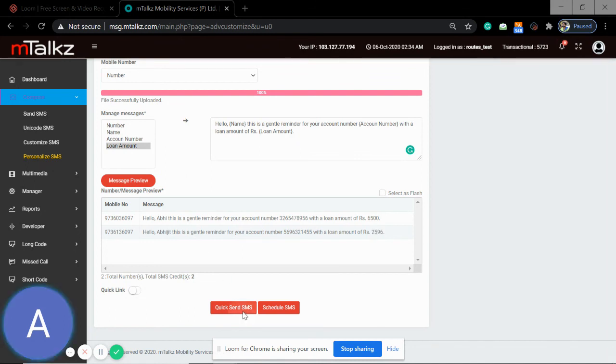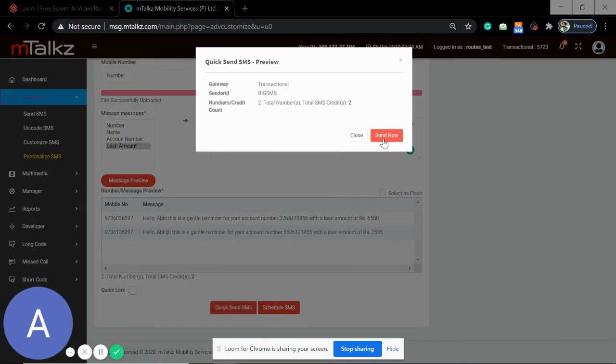Just click on the quick send now button. All the SMS will be delivered instantly to your customers' phones.